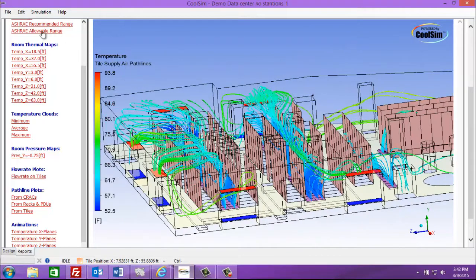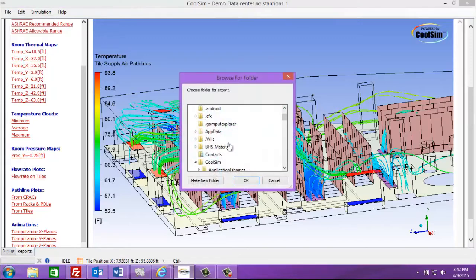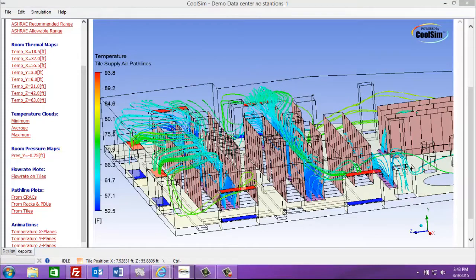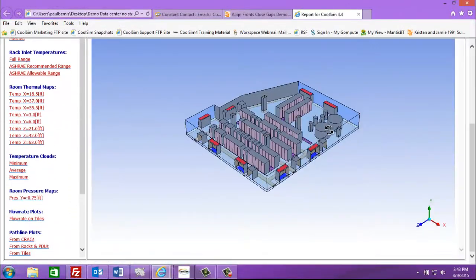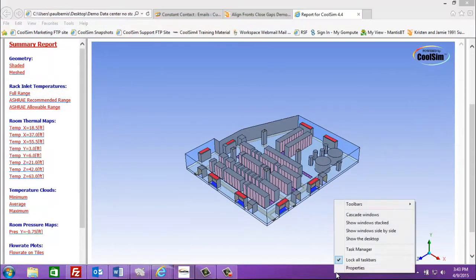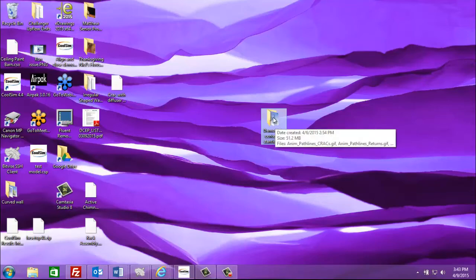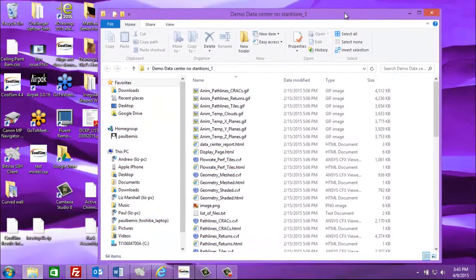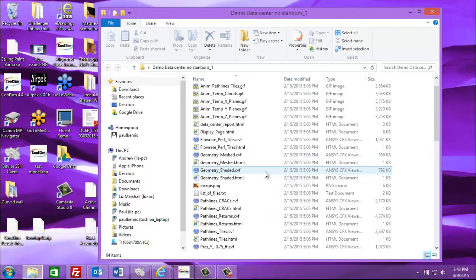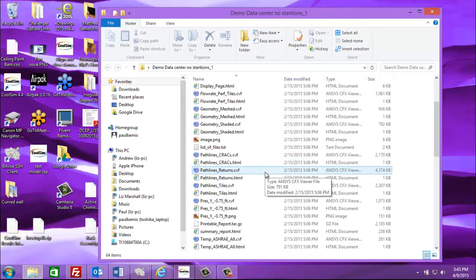And remember, if you do file export, you can export these reports out of CoolSim, and you will get a little viewer, for example, or a little file navigator. And here I'm going to just put the output on my desktop, and so here I can now take a look at the output in an HTML document. And if I go to my desktop to take a look at where that output went, it went right here. It's a folder with the same name as before. You open it up, same name as my model, and here are all the various individual files that are in the output. Now I'm outside of CoolSim.